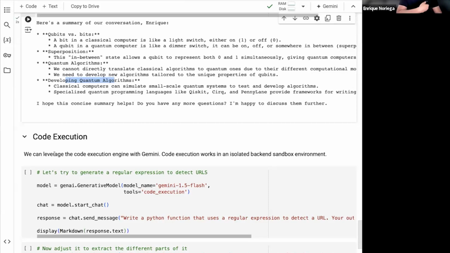Say that you're developing a web application and you want to execute code, but you cannot assume that you have access to a Python interpreter on Chrome or on Safari. So you can enable it easily by specifying the code execution tool. And let's see what we can do with it. I want a Python function that uses a regular expression to detect a URL, and I want to see it as markdown code. So let's ask for it and let's read it to see if it's good.